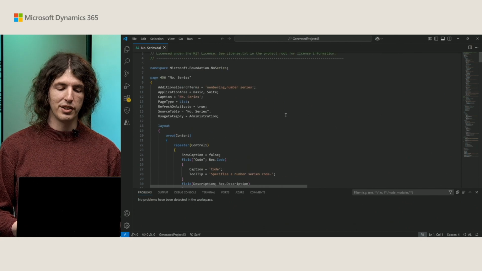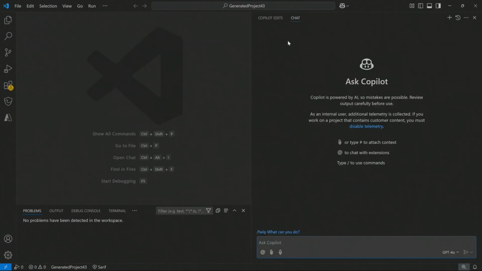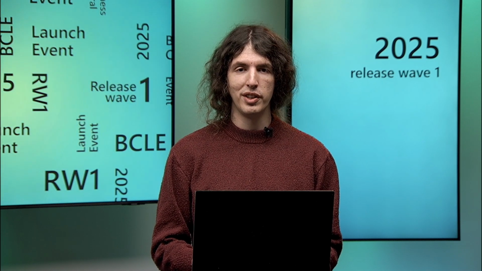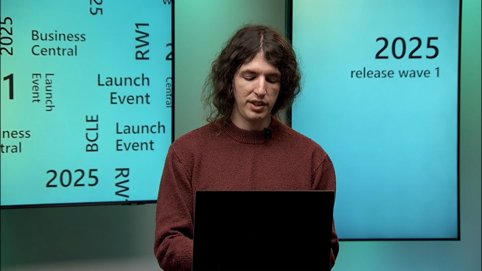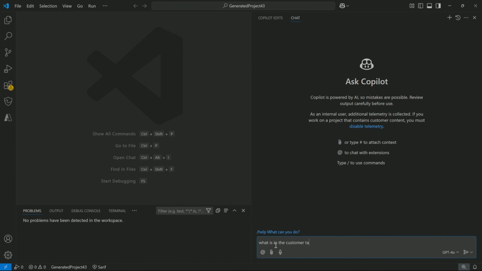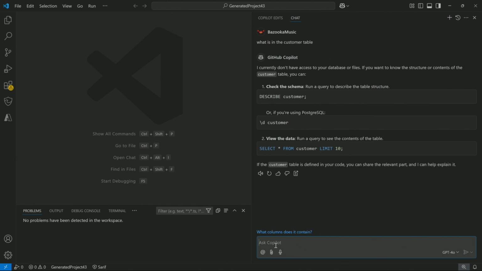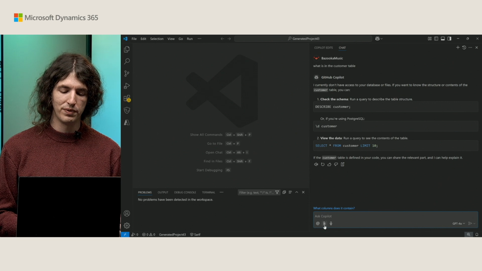Now, let's look at another very good use of this. This can also be used in tandem with Copilot. Let's try to use, for example, Copilot to ask some questions about the customer table. If I go to Copilot and I ask it, what is in the customer table? Then what I will see is Copilot doesn't really know what is the customer table because it doesn't have it in context. So symbols allow us to give this required context to answer this question.